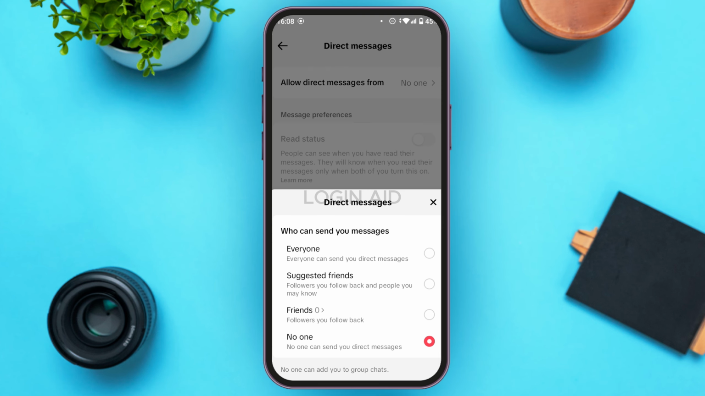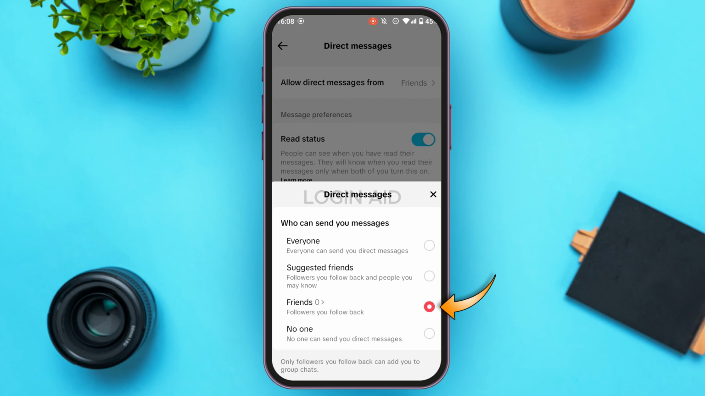Now at the bottom, you'll be able to find several options over here. Who can send you messages? Everyone, suggested friends, friends, no one. If you want to enable direct messages for everyone, what you have to do is tap on the option everyone. If you want to enable direct messages for suggested friends, simply tap on the option suggested friends. If you want to enable direct messages for friends, simply tap on the option friends.